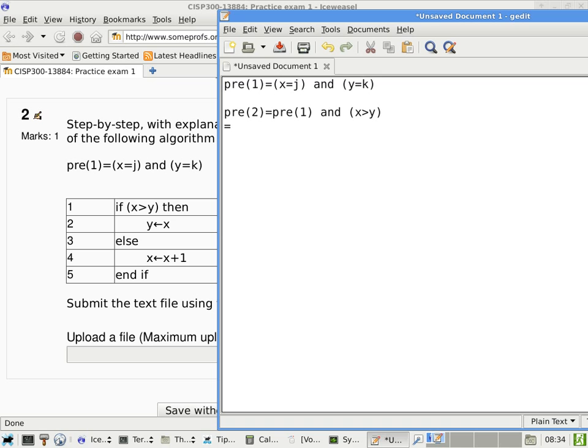And then the next line is just going to expand what is pre-1. Pre-1 is this mess here. And then we say x is greater than y because of the conditional statement. And that's our pre-2. You don't have to do any type of derivation to indicate that j is greater than k, even though that is the case, but there's no need to do it. Just do the minimum, okay? Just tell me what is pre-1 and say pre-1 is true and x is greater than y is also true.